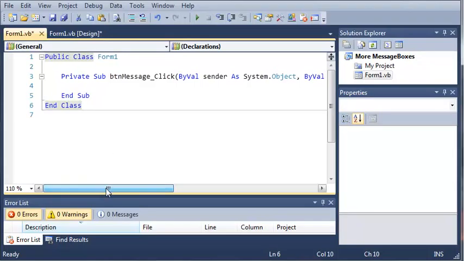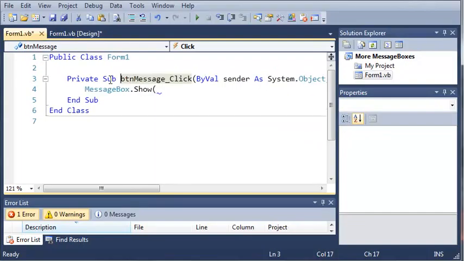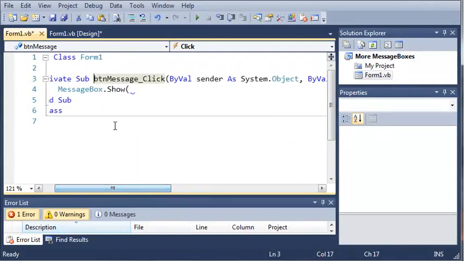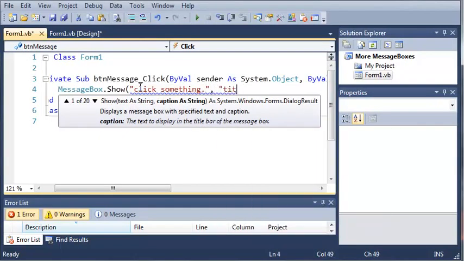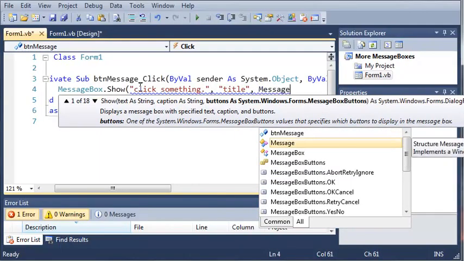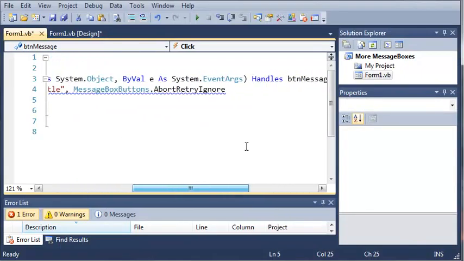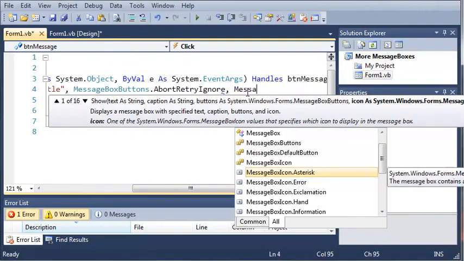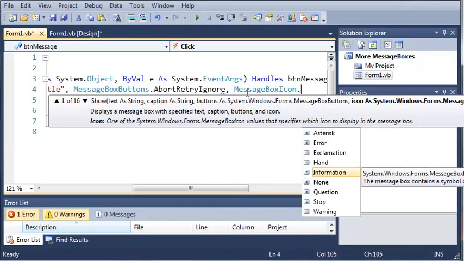So now what we're going to do is show a message box. We'll type MessageBox dot show, and for our arguments we're going to use click something for the message, and then we'll just do title for the title, and then message box buttons dot abort, retry, ignore. And for our last argument, we'll just do message box icon dot question.